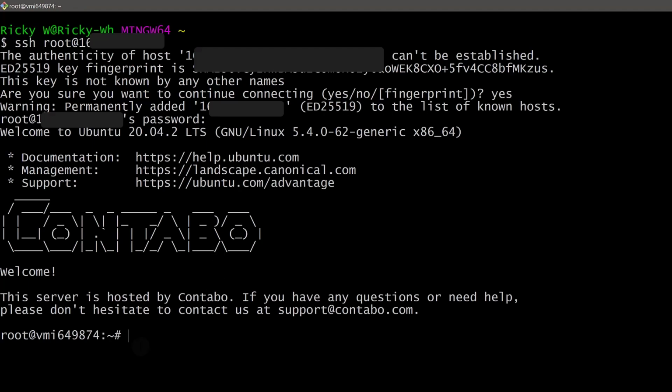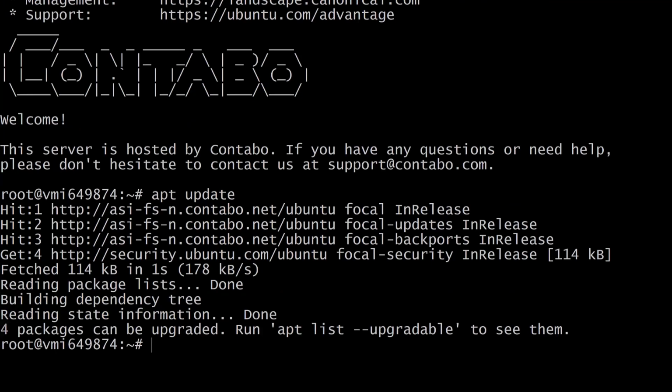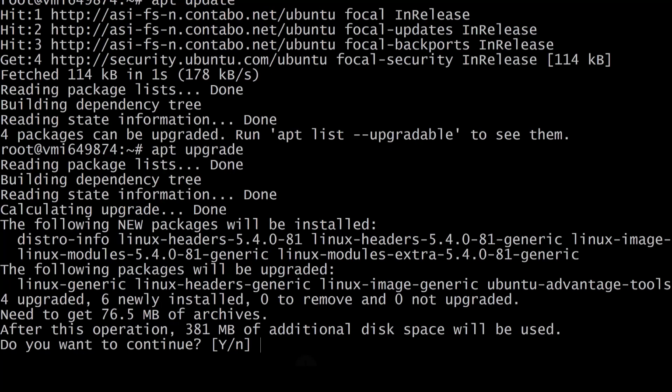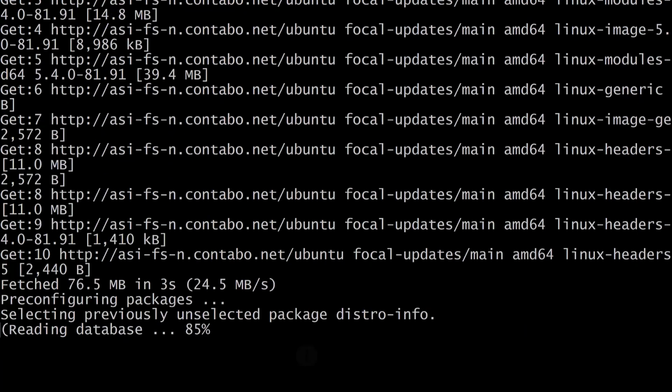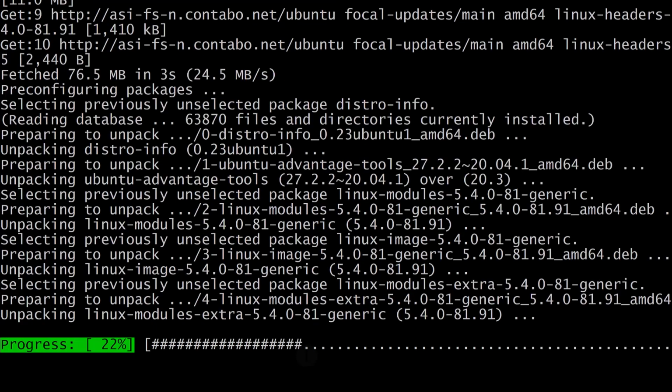Of course, the first thing you want to do is update your server. Since we are still using root, I can just do apt update, enter. Let's see if there are any updates. All right, so you can see 4 packages can be upgraded. So let's do apt upgrade to upgrade, enter. Then y, enter. So just let it update, and that will be pretty much it.